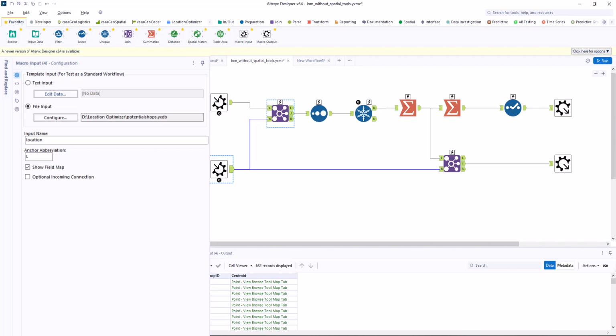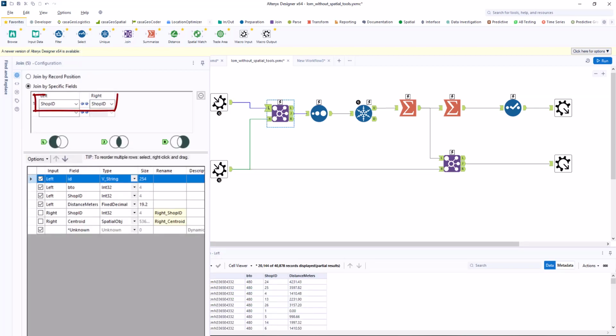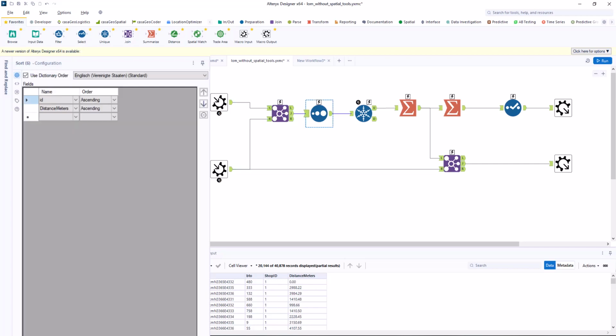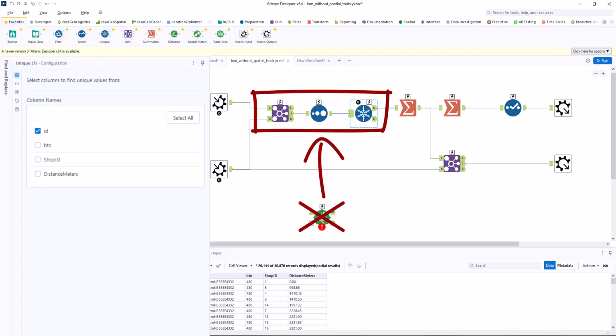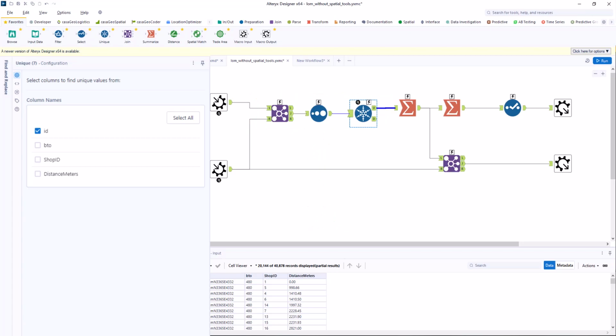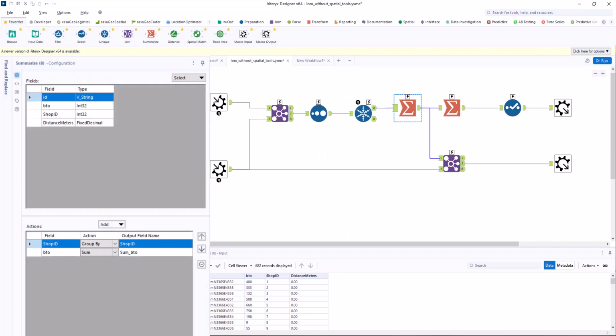The two files are joined in the join tool via the shop ID. Now we sort the table via the ID and the distance in descending order, and in the unique tool we select the variable ID. In this way, we ensure that each potential area is assigned to a shop only once, and exactly to the one that is closest. So the three tools do what we did before in the Find Next tool. We aggregate via the shop ID and then join the results to the shops.